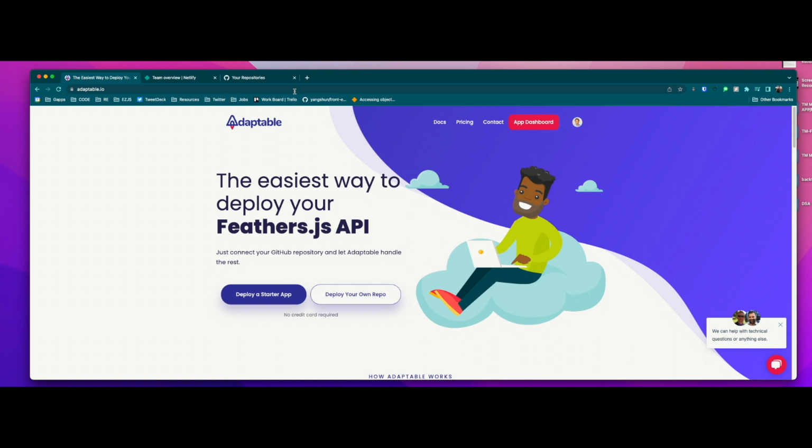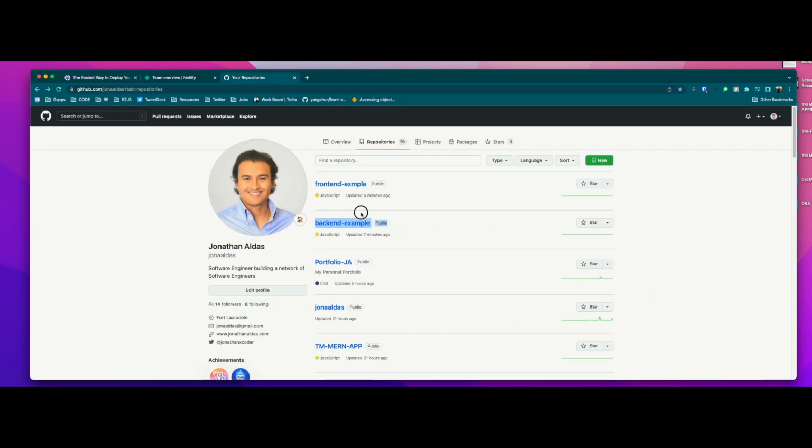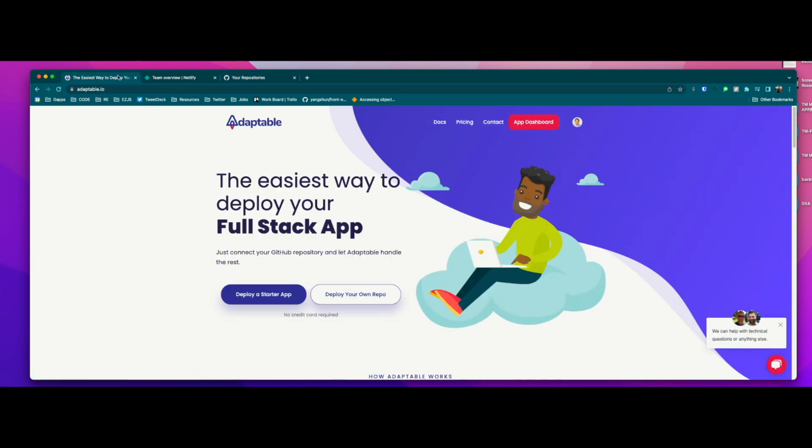A couple of things you need to do before you get started is make sure you separate the front end and the back end into two different GitHub repositories. One is the back end and one is the front end, right?